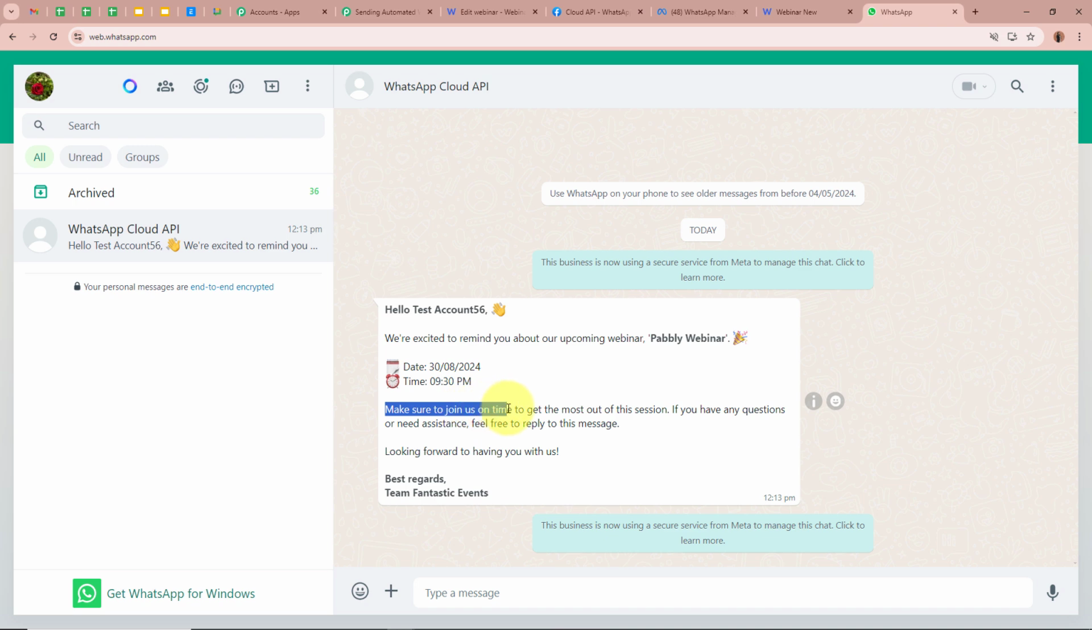Make sure to join us on time and get the most out of this session. If you have any questions or need assistance, feel free to reply to this message. Looking forward to having you with us. Best regards, team Fantastic Events.